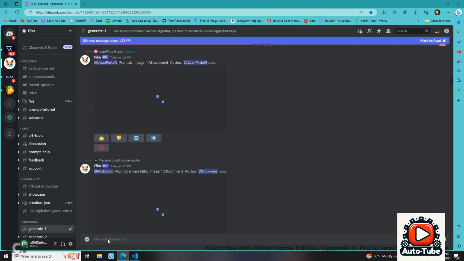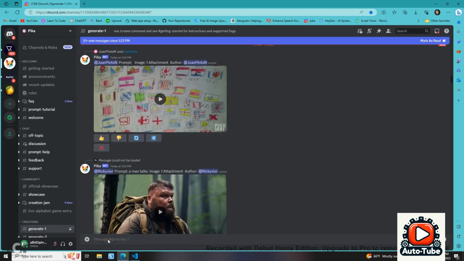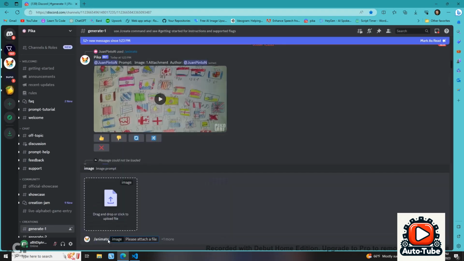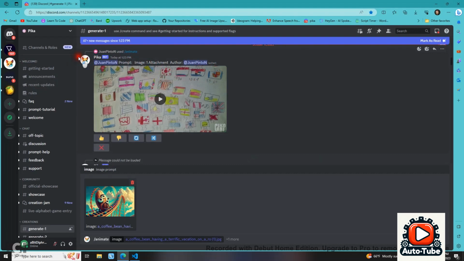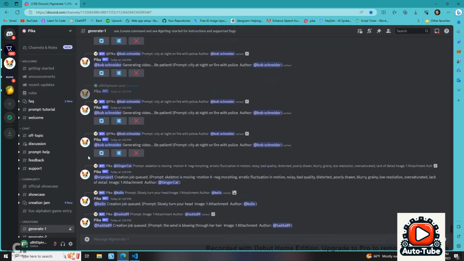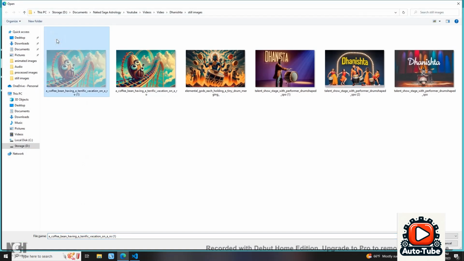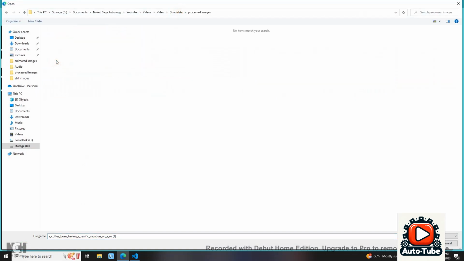So it clicks the message prompt box, types /animate. It clicks the upload file button. Then it's going to make sure it's in the right folder by clicking the folder icon at the top. It'll type in the folder path, which you might have to edit to suit your needs exactly. And then it clicks the first folder in the file. After it clicks the first folder, it types in a video animation prompt and then presses enter. And then it goes back into the folder, removes the image, and places it into the processed images folder.